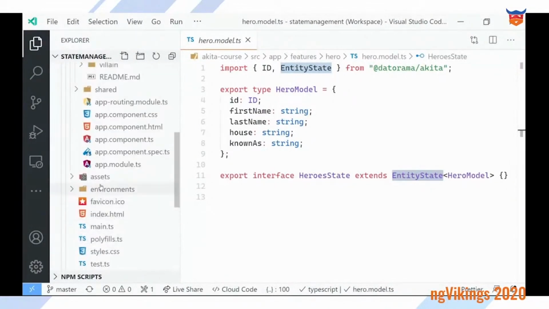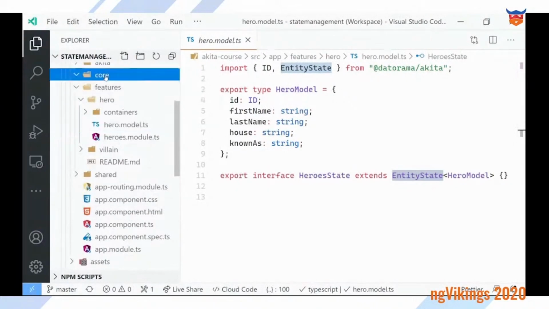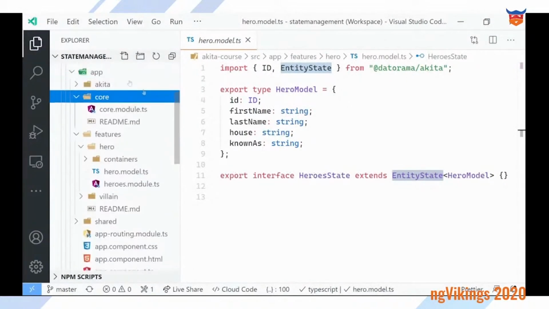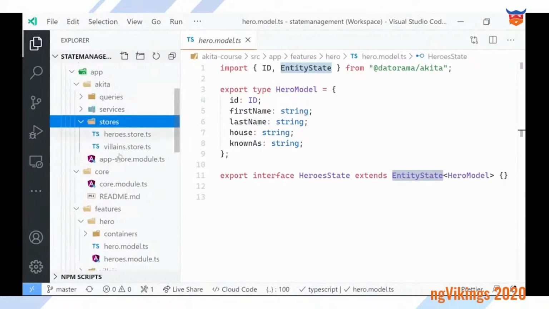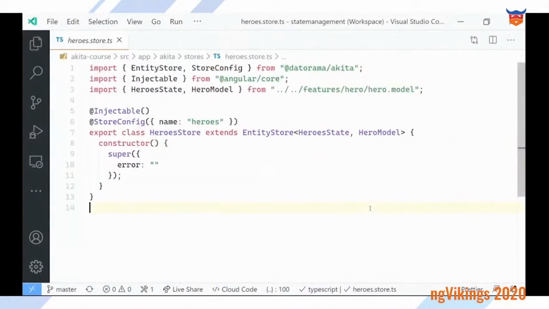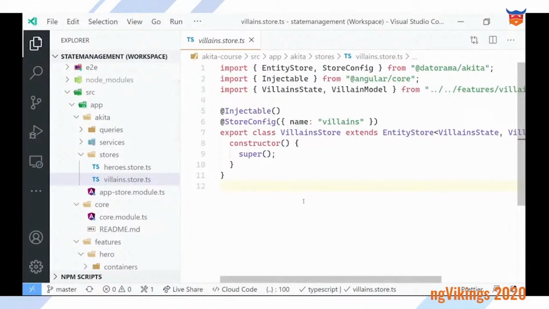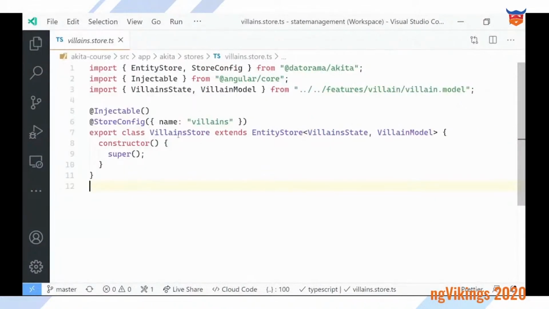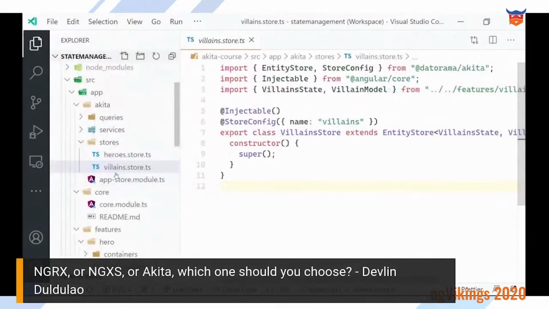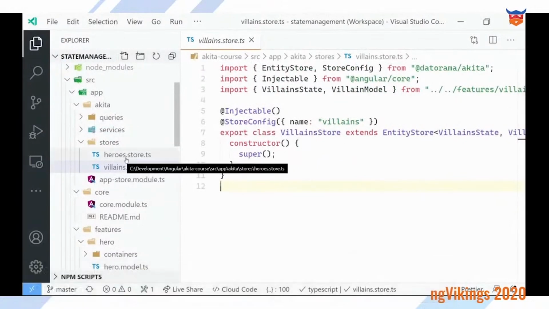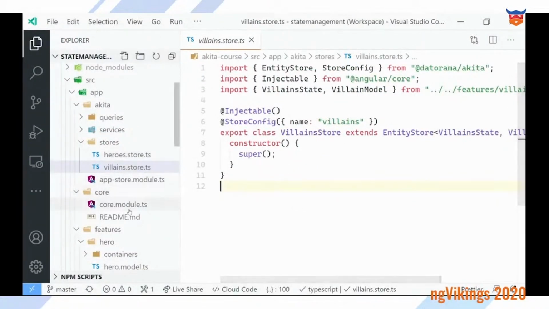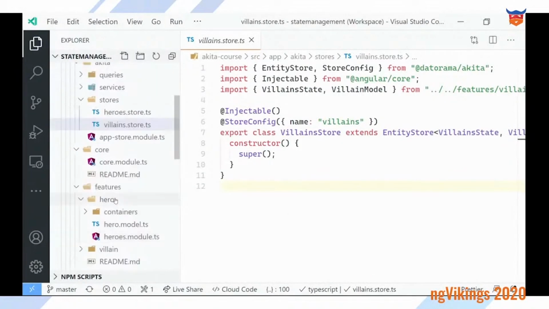So after this model, go to store. Where's the store? Oh no, this one. Writing the store here. Nothing much. This is the store. Totally different from the two. So it's just extending entity store, built-in state, and the model itself. And then after writing the store, you can now start writing services.